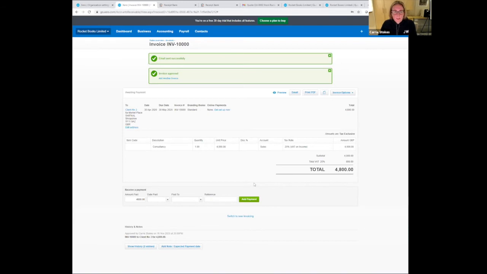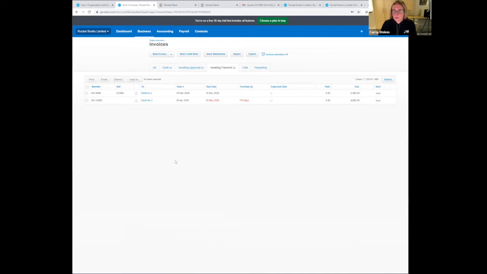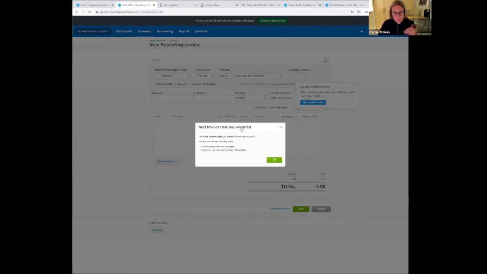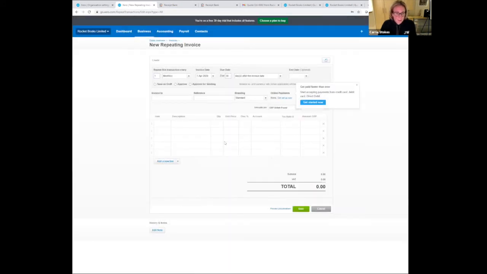The other thing with invoicing, if I go back to the sales invoices, is if you have people on a retainer or a monthly invoice, you can create a new repeating invoice. So in this situation, I'm going to create one for every 1 month. I'm going to do it from the 1st of April 2020, because of the data I've got in the demo system. Next invoice date has already occurred, that's fine.